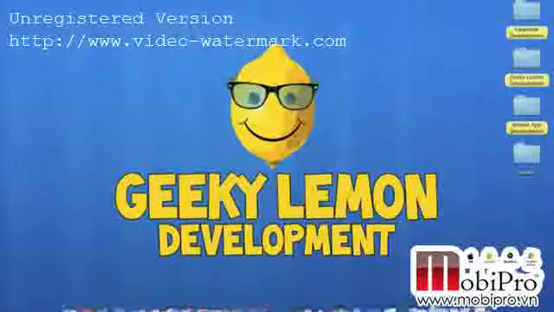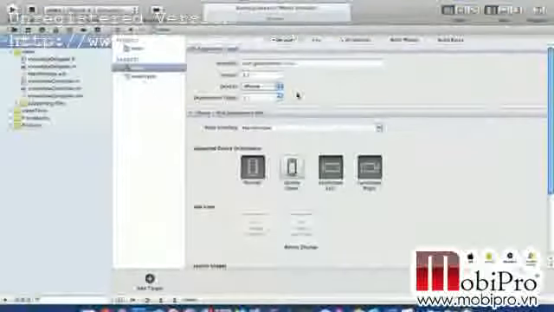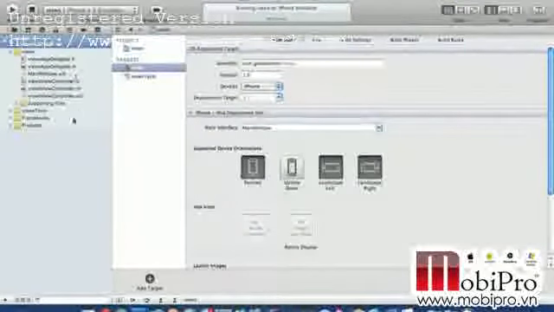Now already I have my project set up. I've simply named it Views, and it's a view-based application for the iPhone, and it is the new XCode 4. Now this is the part some of you are getting confused in: adding a new view.